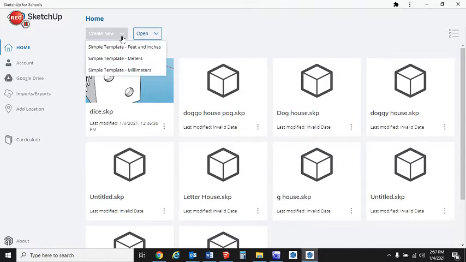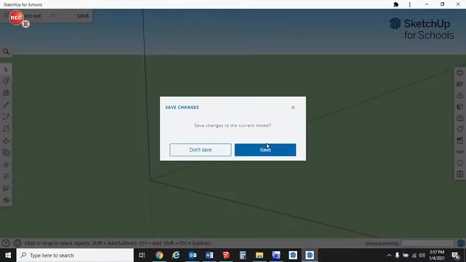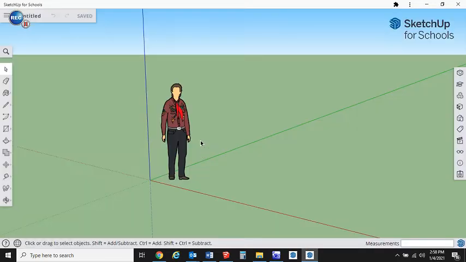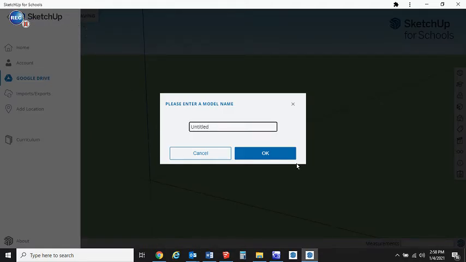Alright, so first thing that we're going to do is we're going to go with the simple template of feet and inches. The instructions that I've sent out are asking you to use the 3D printing inches template. There's only these three templates, so this is what we're going to go with. Alright. And it's saying that I had another model open, but I was just practicing away. Alright. First thing we're going to do is we're going to change the name of this. We're going to call this 3D name on a string.